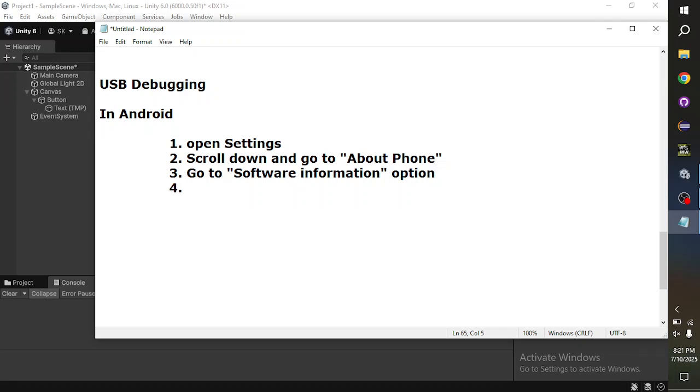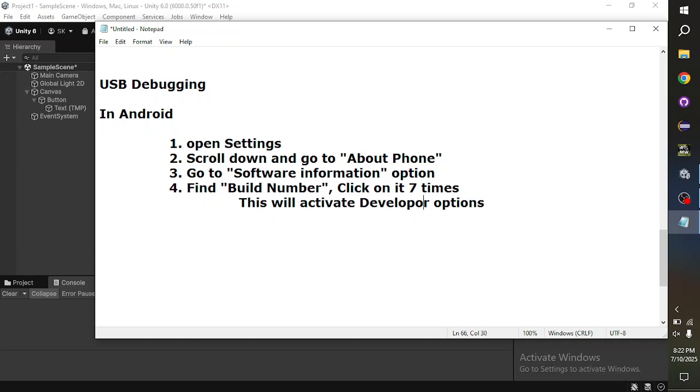Inside this, you will find build number. What will we do with this build number? Well, you don't need to do anything. Just click on it 7 times. Why? This will activate developer options.